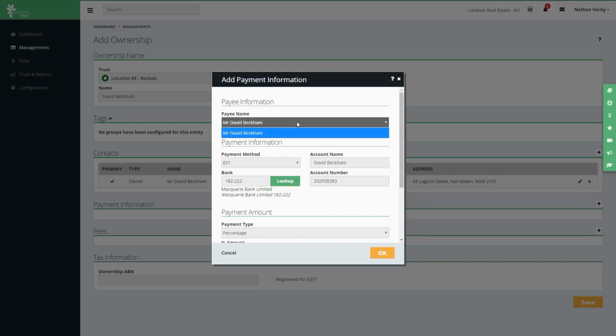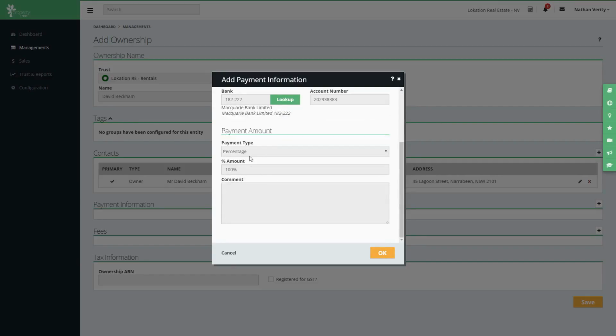If you want to add the details for payment information for another contact, you can select the other contact and fill in their account details or check information. For payment type, I can choose whether that is percentage or a flat amount, which you can type in as a fixed amount. In this case, I'm going to revert back to percentage.